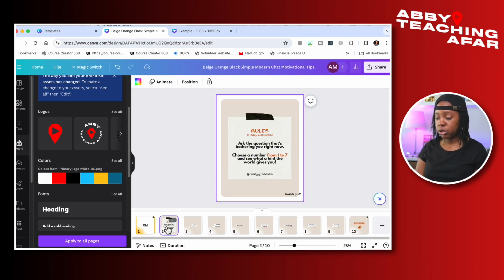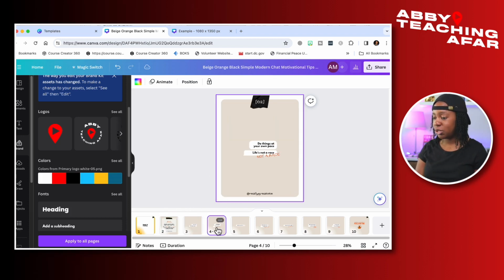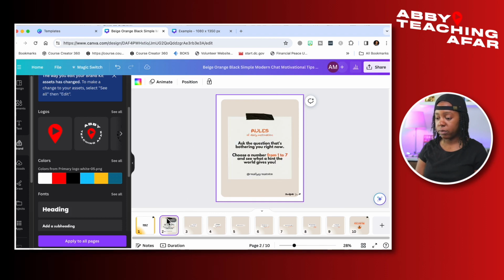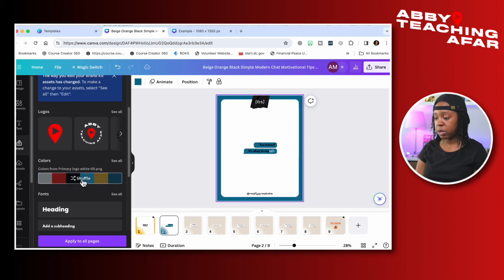I'm going to go ahead and search through and find the slides that you like, and the ones that you don't necessarily care for, you can go ahead and get rid of. So I'm going to get rid of this one right here, and I'm going to further customize this one with my brand colors.